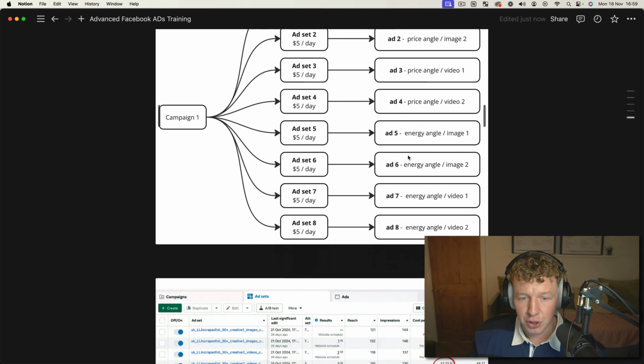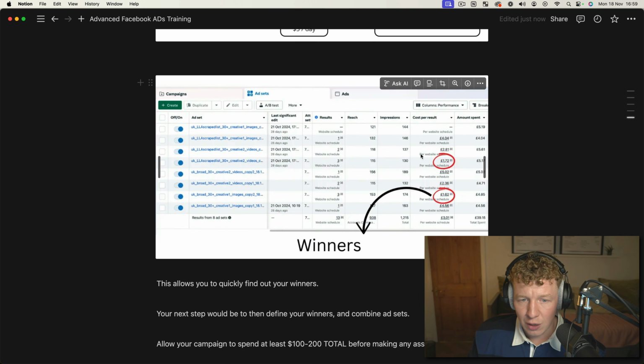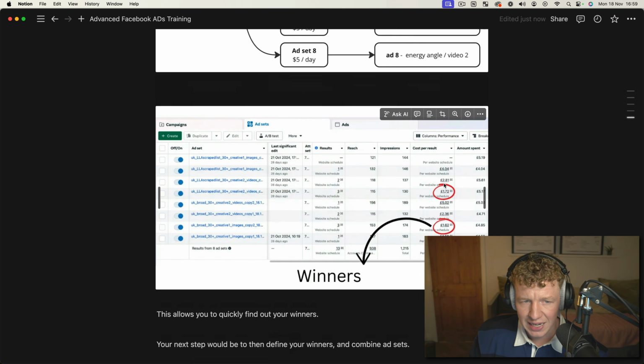What that allows us to do is quickly understand our winners. You can see this in action here. You can see we've run this. We've got a couple of ad sets producing leads for about £1.50 or £1.60, and we've got a couple producing leads at higher than that. Now your cost per lead might be like £20 or £15 or $15, just as an example. But these are essentially our winners.